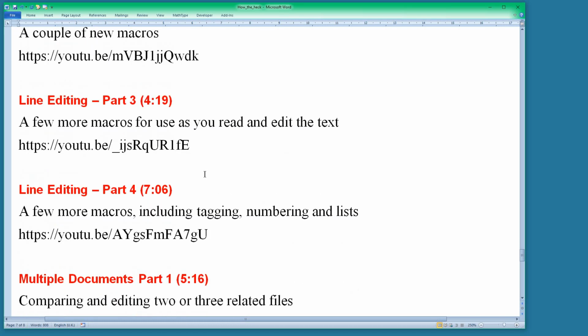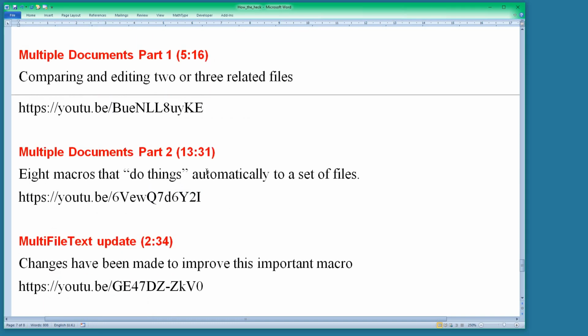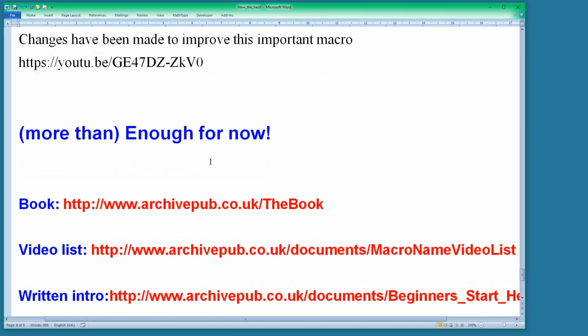So there's more of those, and finally we've got some on handling multiple documents, because if you've got a book which is made up of several chapters, then you're going to want to combine those and be able to look at the book as a whole, and also with multiple documents it's useful to be able to compare 2 or 3 versions of a file and see what's going on. There's loads of stuff available, but these are just a few that I've come up with as possible starters, as it were. Well, I think that's more than enough for now.